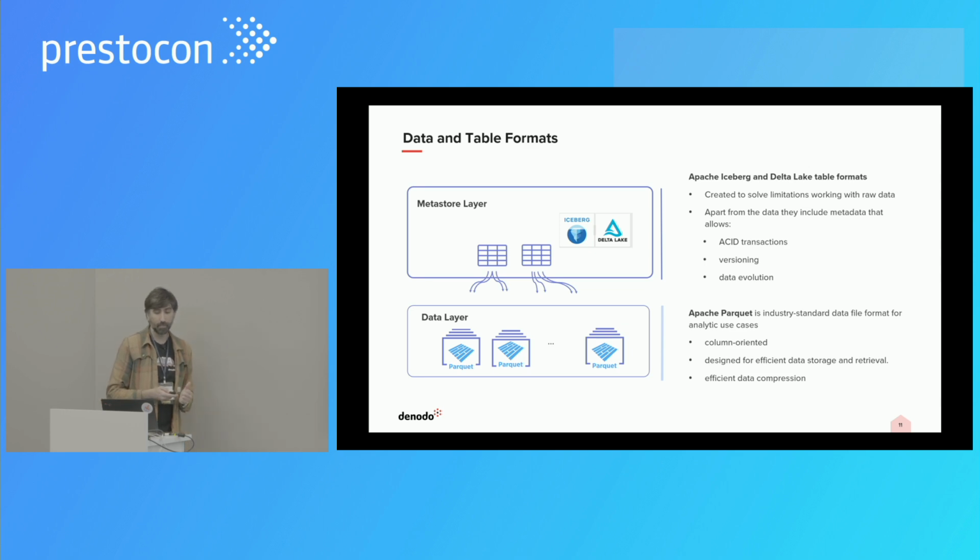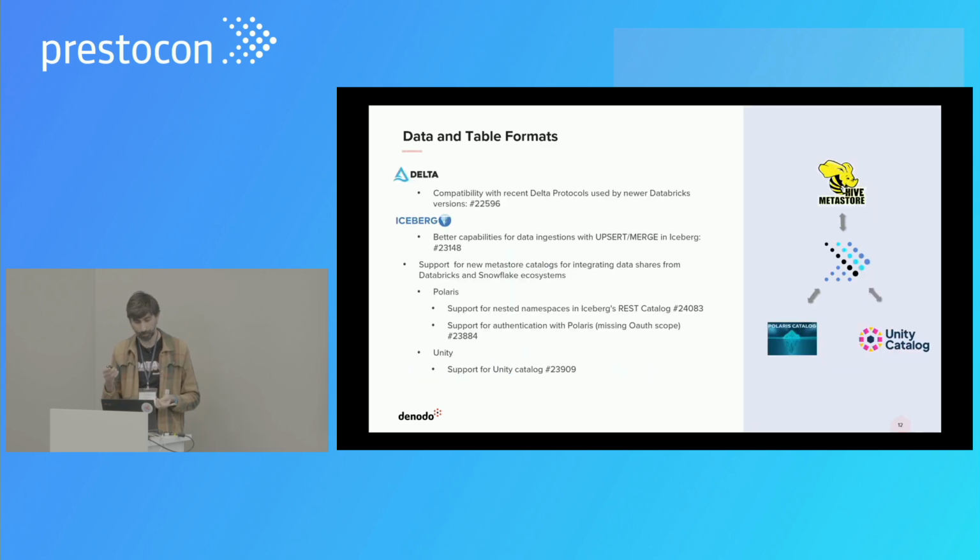In terms of data table formats, I mentioned Iceberg, Delta, and Parquet. Parquet being the most widespread file format, and Iceberg and Delta, the table formats built on top of that, with additional capabilities like versioning, time travel, ACID transactions, and whatnot. As I mentioned before, we have not invested in Hudi, although it's another possibility that Presto provides. We have not really added any support for Hudi in our deployments.